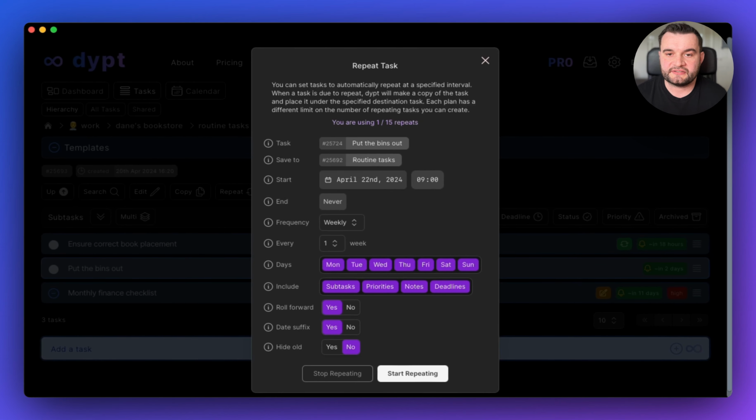There is an important distinction to be aware of between start dates and deadlines. This task has a deadline set of 7 PM in the template task, and you've seen that I set the start time to 9 AM. This means that the repeat task will be created in my dypt account at 9 AM, but the deadline will still show as 7 PM that evening, and reminders will be relative to the deadline, not the start time.